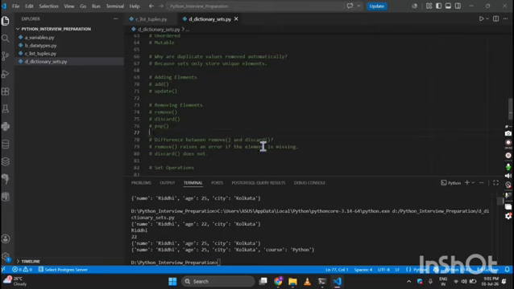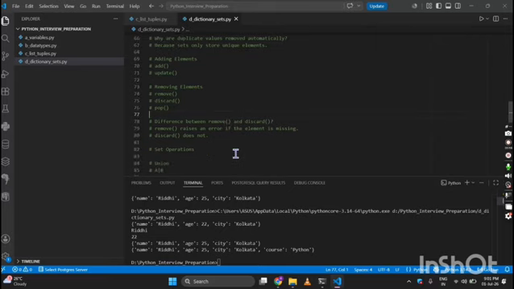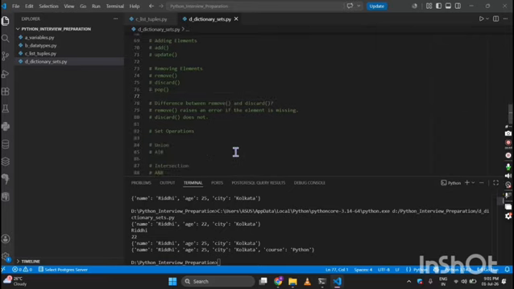So what is the difference between remove and discard? Remove raises an error if the element is missing. Discard does not. It discards the whole thing. Okay, and remove is when it is removing a particular element, but it also raises an error if the element is not present in the set.